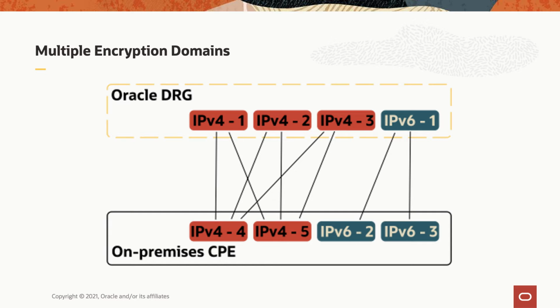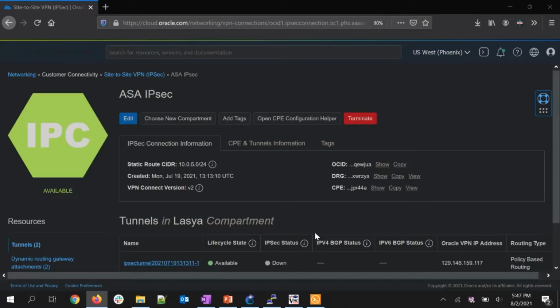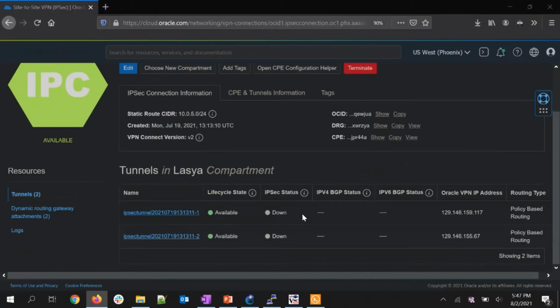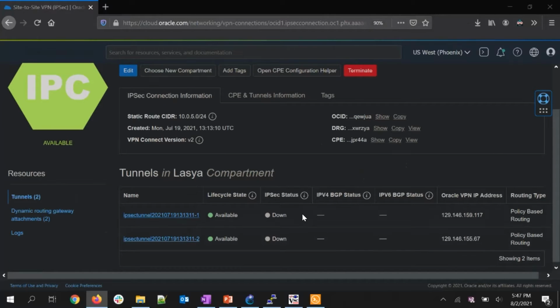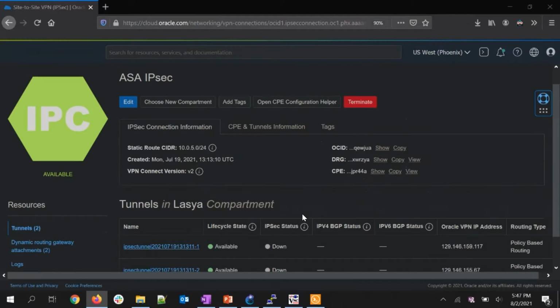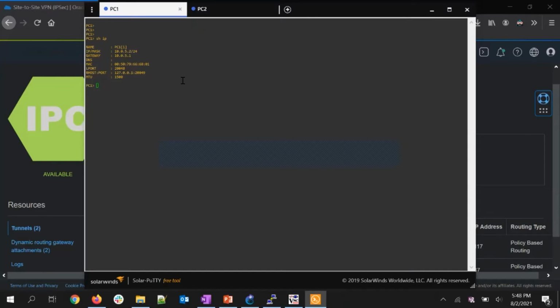Let me go to the OCI console and show my setup on the OCI end. This is my IPsec connection on OCI. Since we haven't done the configuration yet, the tunnel is still down. Please remember we can use only one tunnel for Cisco ASA. And once the IPsec connection is provisioned on OCI, a CPE configuration template is generated here and can be used to configure the Cisco device. Let us start the demo now.